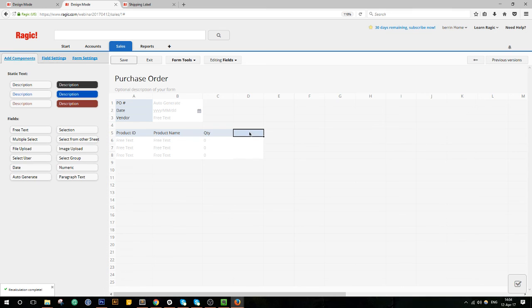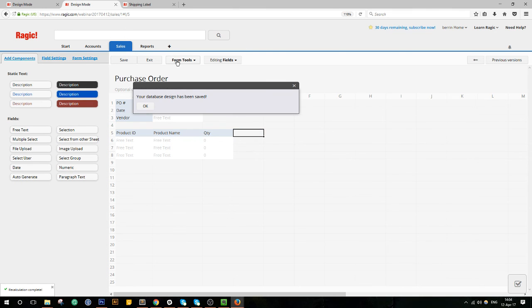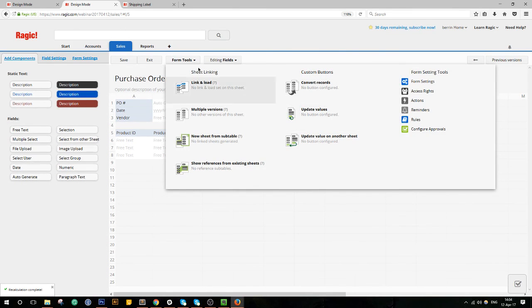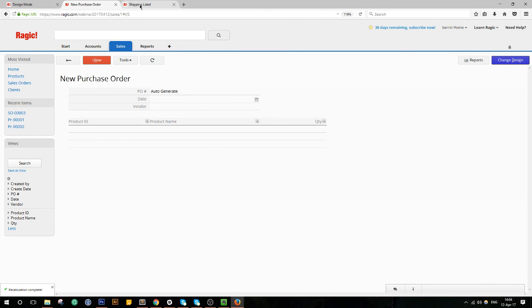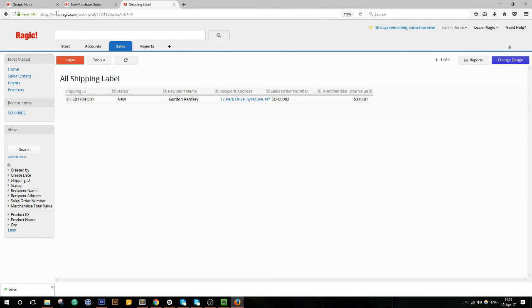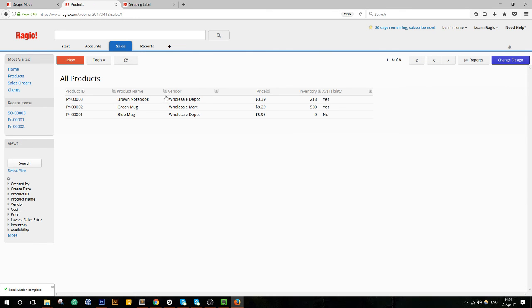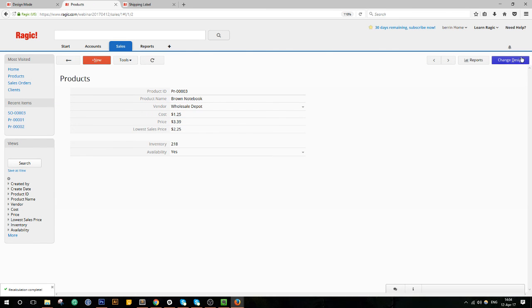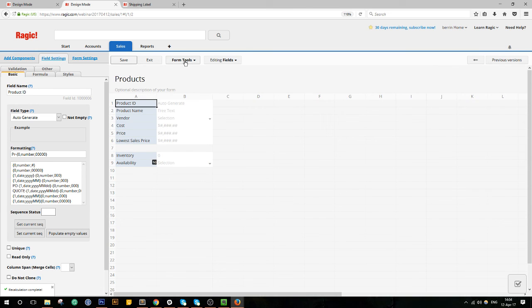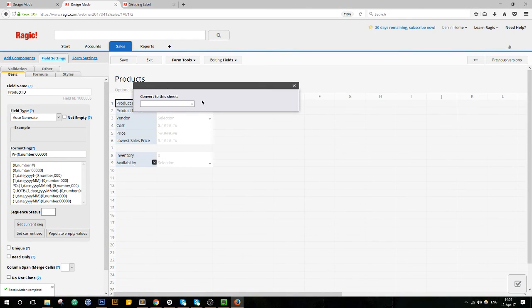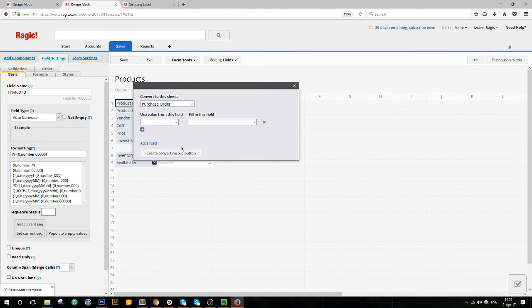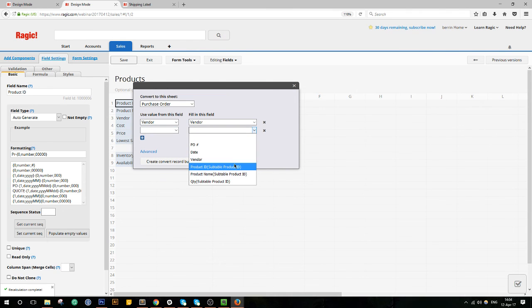Quantity of the product, and there we go. So maybe we're asking for prices. Alright, so shipping label, my products. I want to convert that product to a purchasing order. So form tools, convert records, and I want to select the purchase order now, and I would be able to create the same thing that we did before.